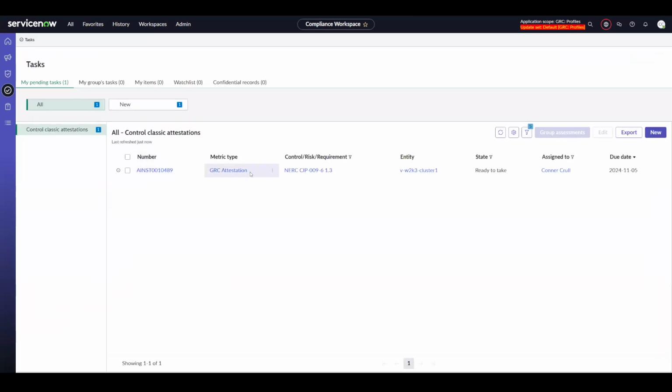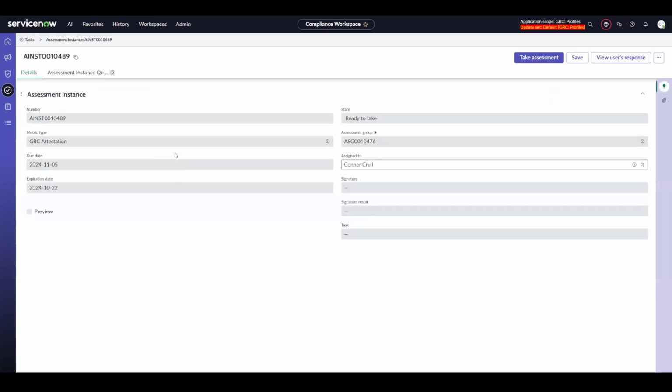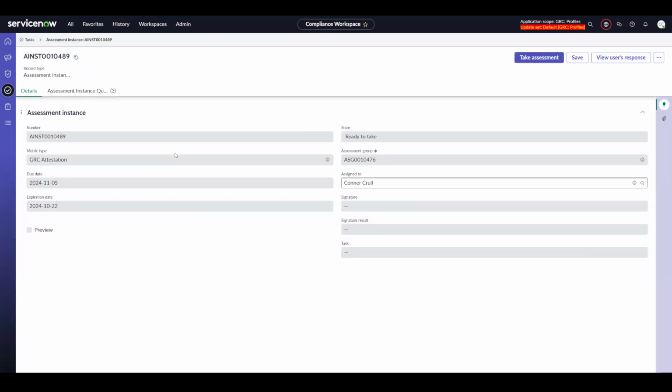I can now see that we have governance, risk, and compliance attestation for that cluster, ensuring that Workday has backups and storage on there in case of an outage or in case of a trigger to cause our recovery plan to be activated. I can now take the assessment.